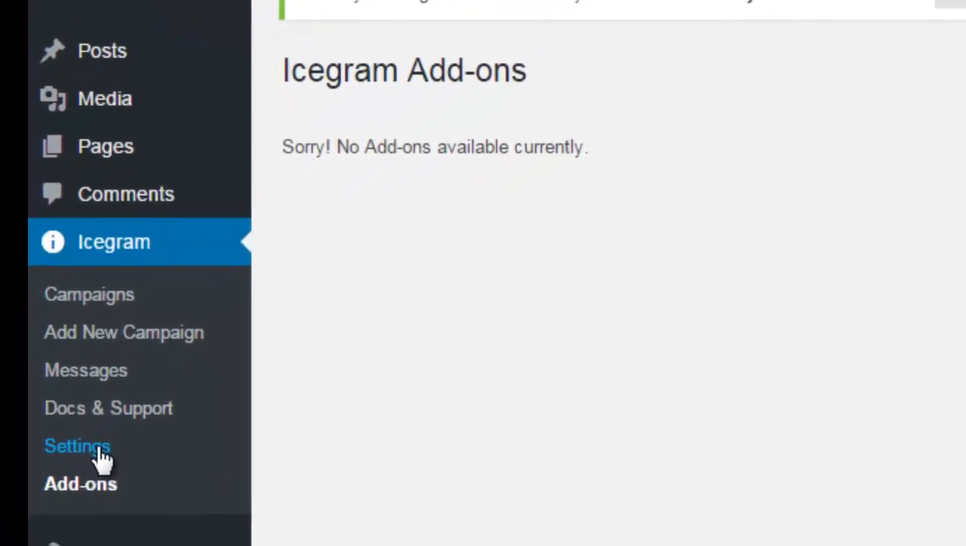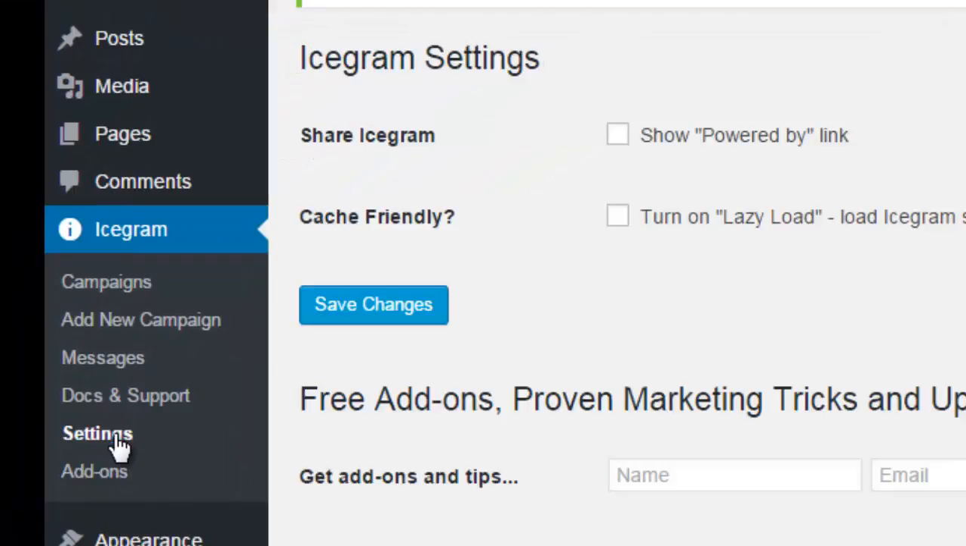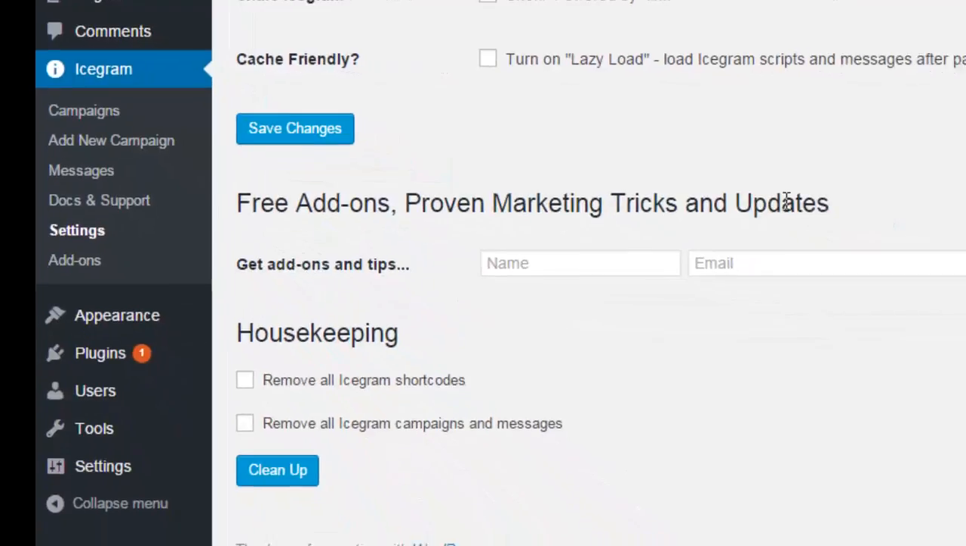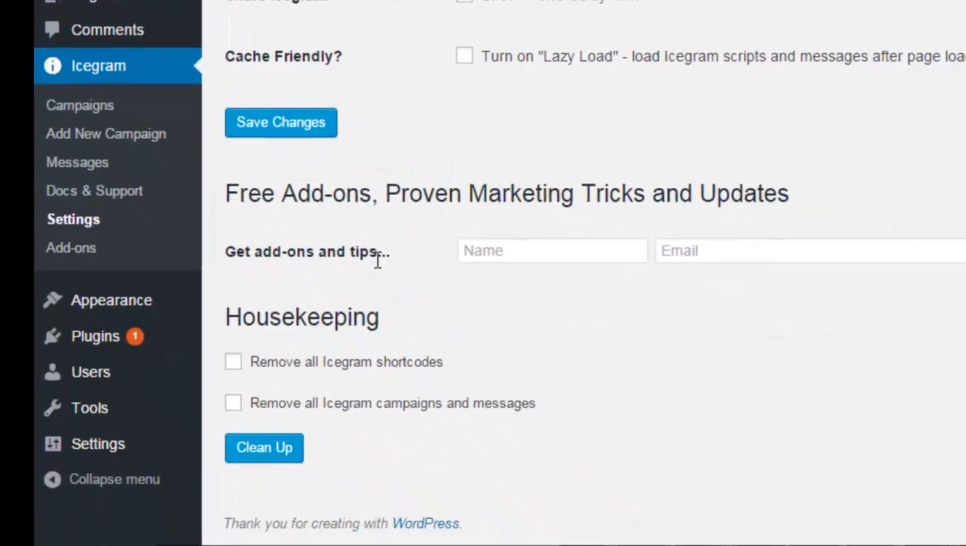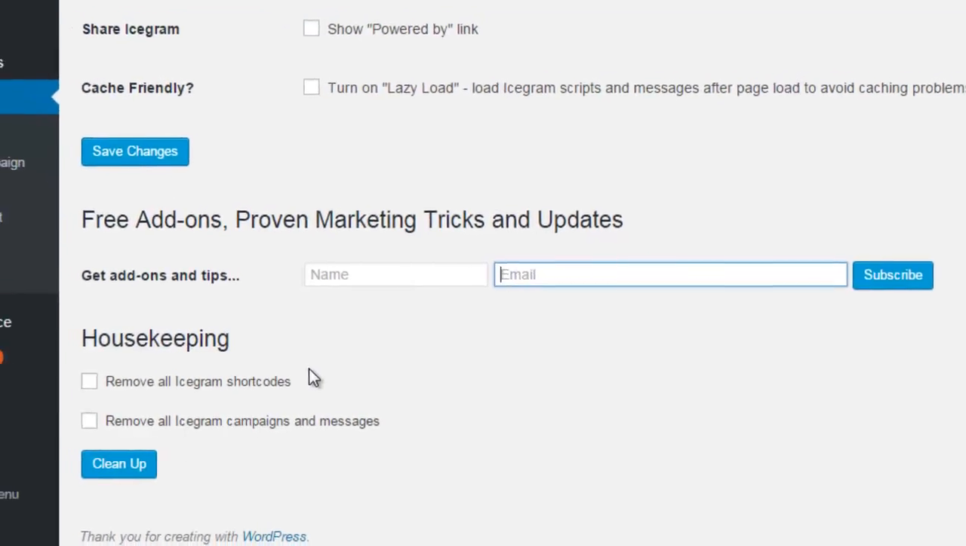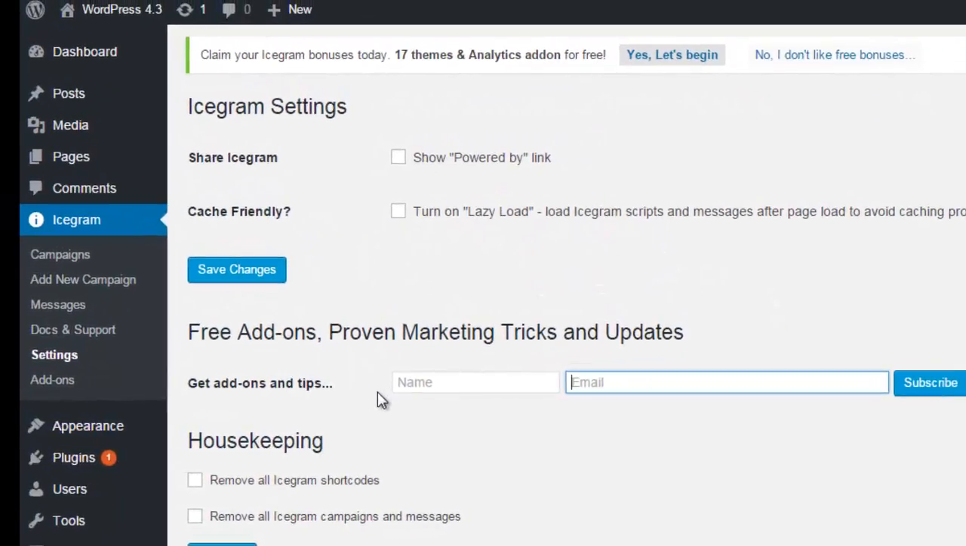And let's go over to settings. ICEGRAM settings, you see share, ICEGRAM, show powered by link, cache friendly. Free add-ons, proven marketing tricks and updates, get add-ons and tips. Now, in order to obviously do this, you need to put in your name and your email, and you need to subscribe. Housekeeping, remove all ICEGRAM shortcodes, remove all ICEGRAM campaigns and messages, and clean up. If you're going to uninstall ICEGRAM, this is what you'd want to click on. So it's really very simple, the settings.